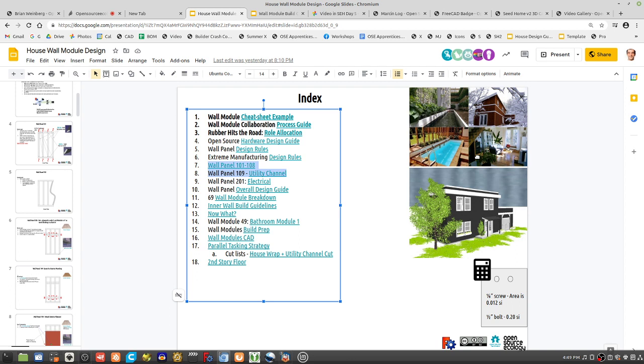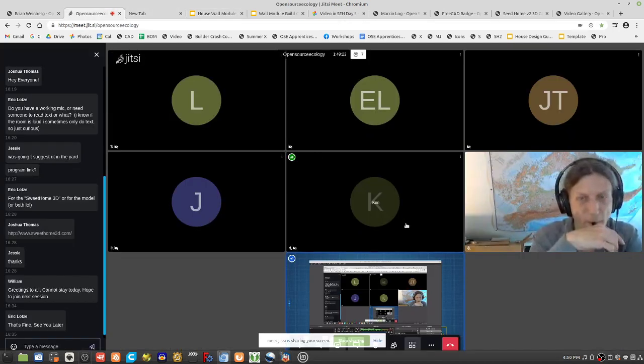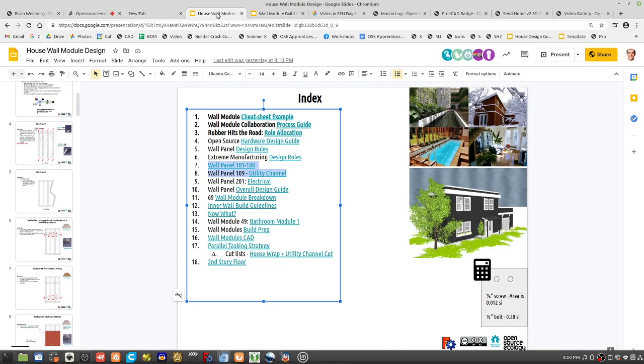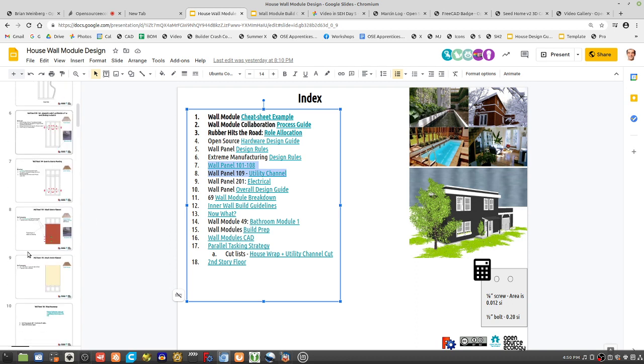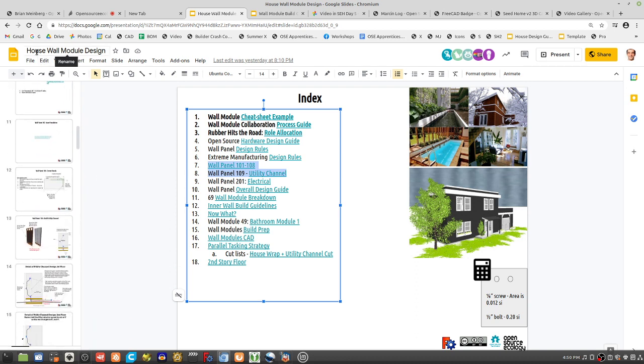That enables access by many more people than currently can do it, because time is a real constraint. It's a huge amount of work to build a house, but on one side we're saying, okay, let's reduce the complexity of it. If you look at the CAD files, you'll see how our bathroom is designed, like the plumbing, and it's super simple and compact. For the electrical, we're doing this utility channel, like I described in some of this work here in the house wall module design.